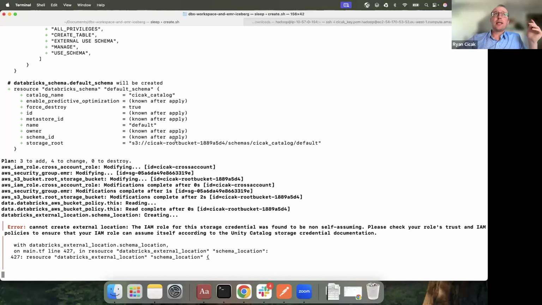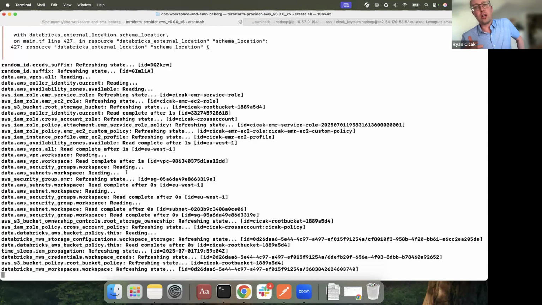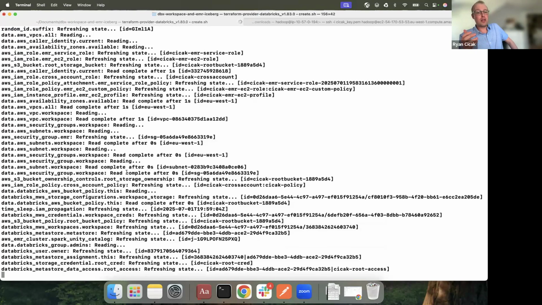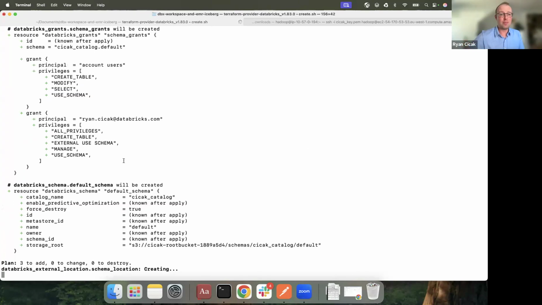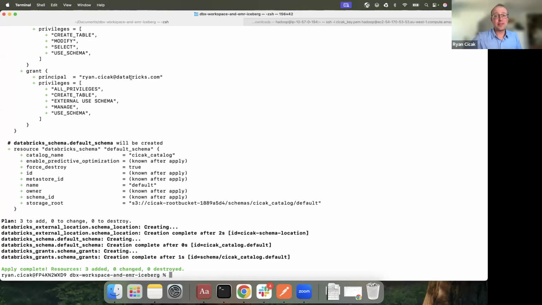What we're going to do to have this work is run spark-sql, which is going to allow a Spark SQL shell to be spun up in EMR, and then we're going to run some SQL commands. And you can see now what's happening is the schema is being created and the permissions within the schema are being created. You can see all account users, my specific owner, and you can see all privileges, use schema, etc. And everything is done. And it was just that easy to create that script.